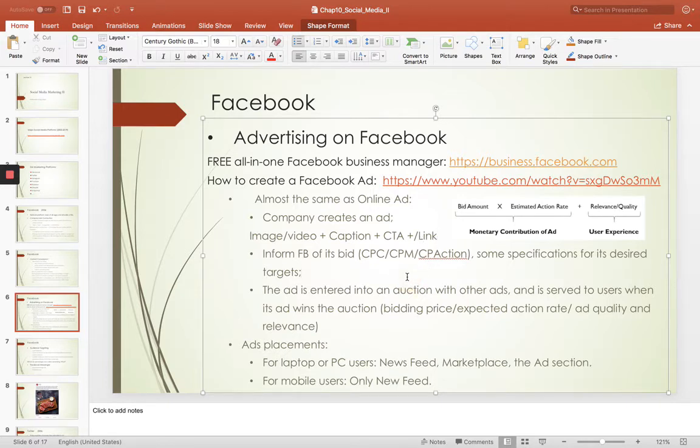And how about the bidding price? You can use CPC, CPM. M means per 1,000 impressions, right? CPA. And in some cases, you have to compete with other marketers to get the advertising space.